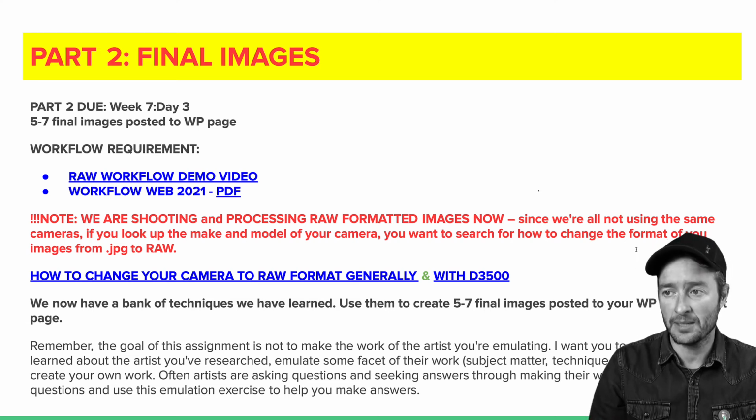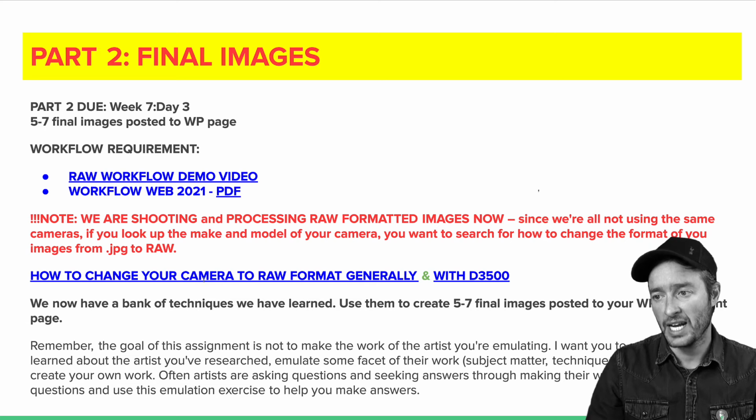And I've given you a demo here on how to change in your camera to that RAW format for people who have a general camera and you didn't check one out from me. But I also have one for the D3500, the Nikon, if you do have one of those cameras, and it specifically shows you how to do that on that Nikon. Now, I'm going to walk you through how you workflow RAW images using Adobe Bridge and Camera Raw and Photoshop. And so this will be that demo video for that.